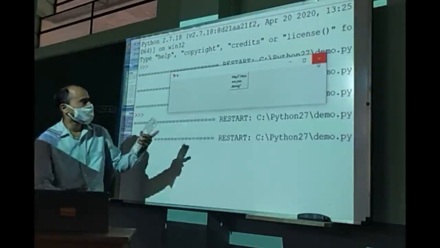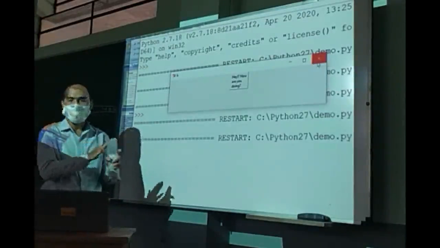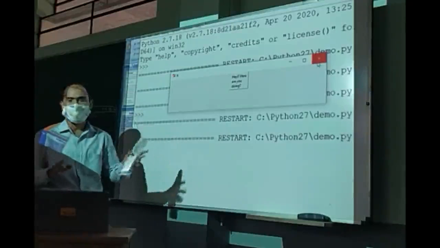Again, it is displayed in a raised format. If I remove raised, again it is in a flattened format, it will display the message box.